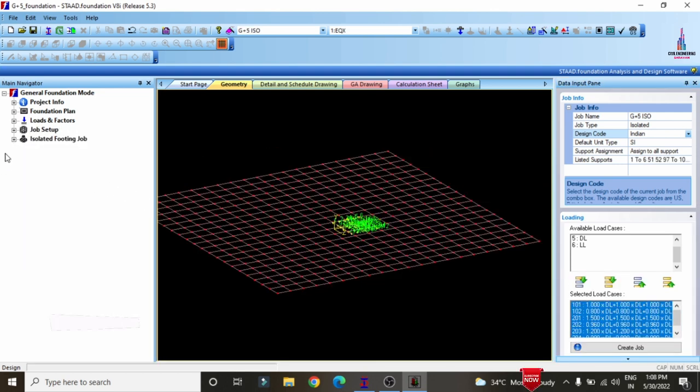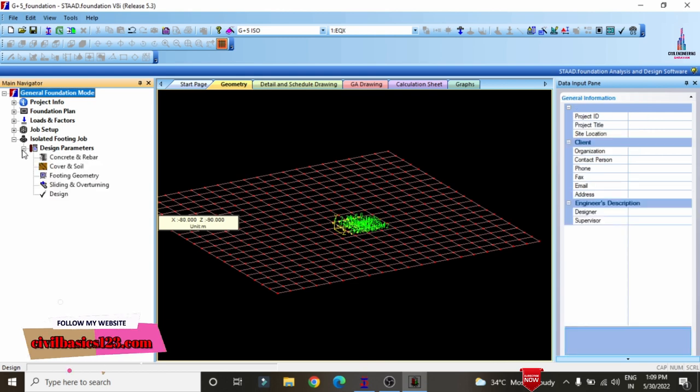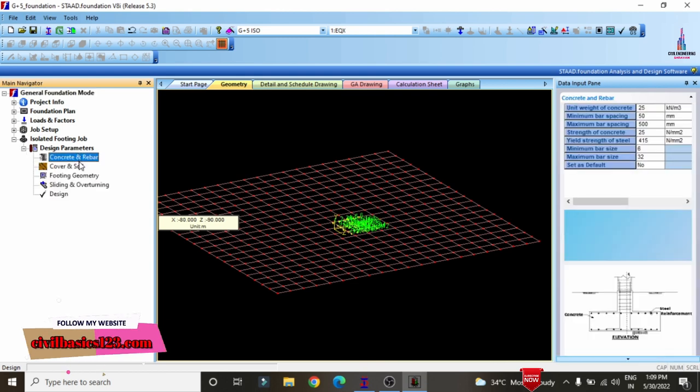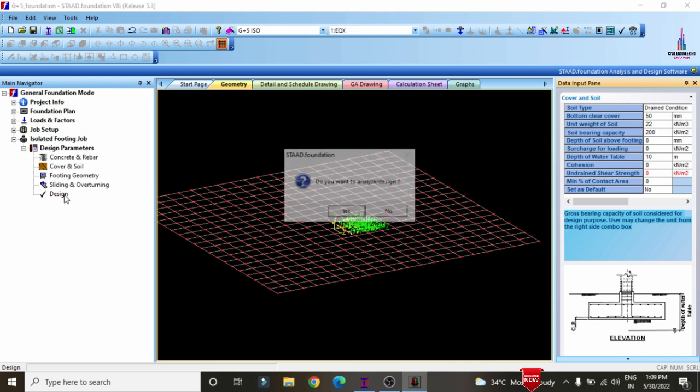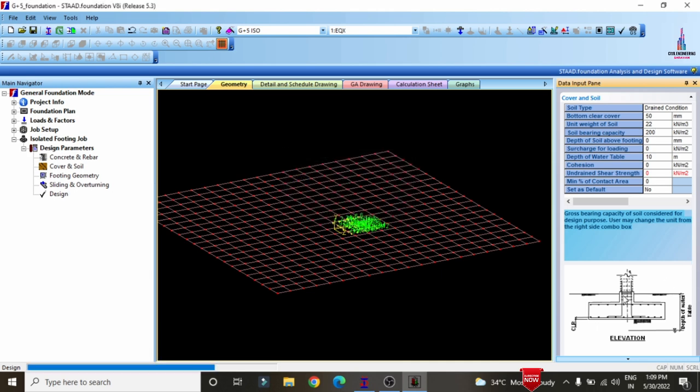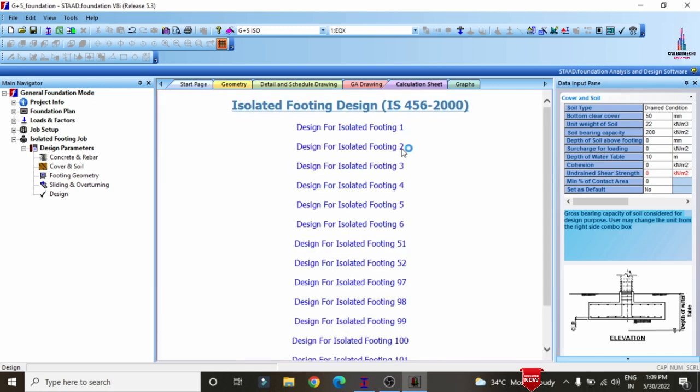You can select this place mark and this place mark, select the concrete and rebar values as per your consideration. This time I am only changing the value of the bearing capacity of the soil from 100 to 200 here. Directly click on the design option, click yes. After some time it will produce the isolated footing design results as per the considerations of the IS 456-2000 code provisions.